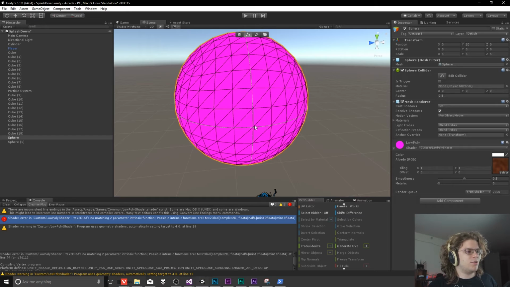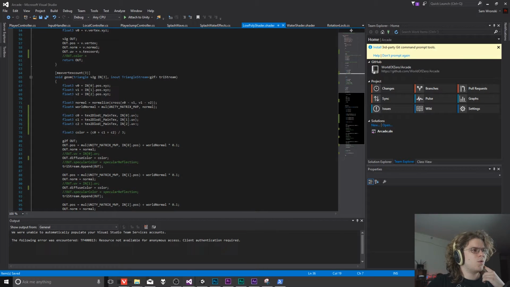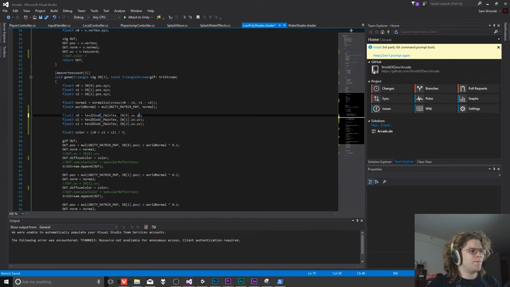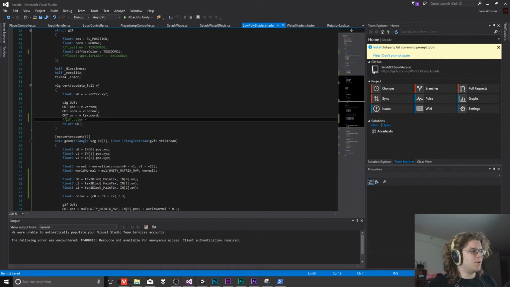We've got our lotted text 2D. It expects a float 4? Why would it expect a float 4? Huh. Seems to be working though. So if I do the UV coordinates of that UV, no, it's not going to like that either. Okay. So we are going to abandon that idea and pull out our color here.